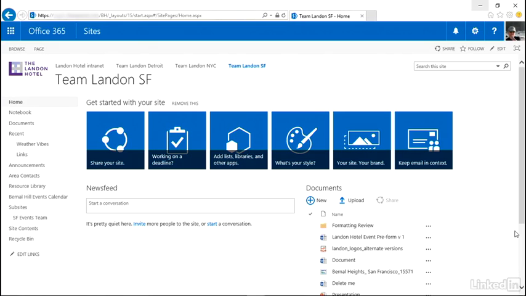Our Team Site in San Francisco has several apps that are not displayed on the homepage, but I believe they should be. For example, if you look at our Quick Start, we have links that would be very helpful for our event planners and for other people who want to be able to contact our local businesses. We have a calendar that I added, the Bernal Hill Events Calendar, and we have the resource library that has go-to documents for the folks who are working on this particular team.